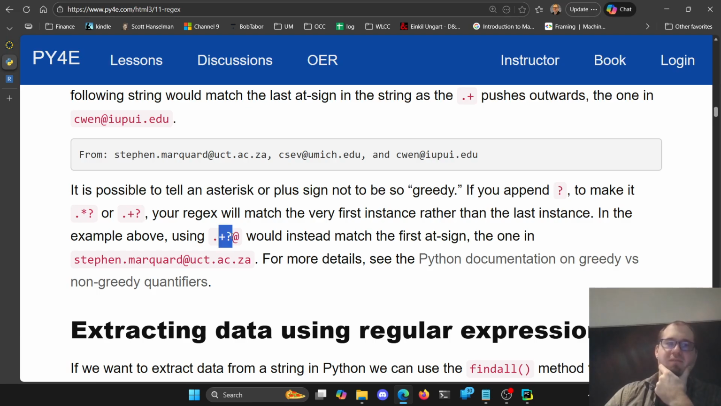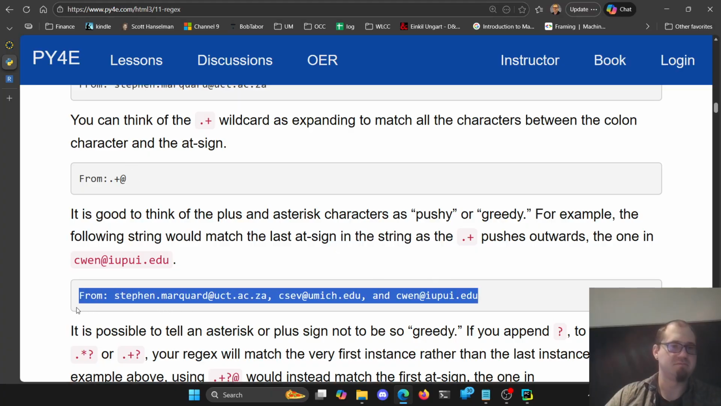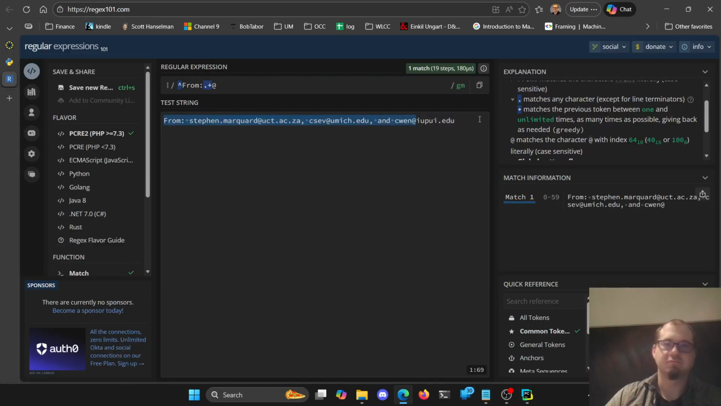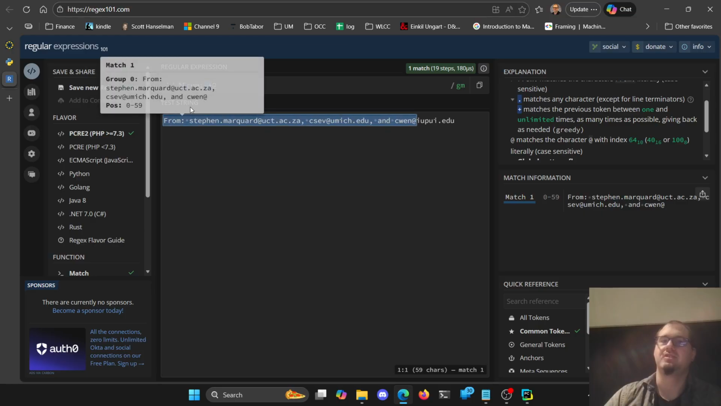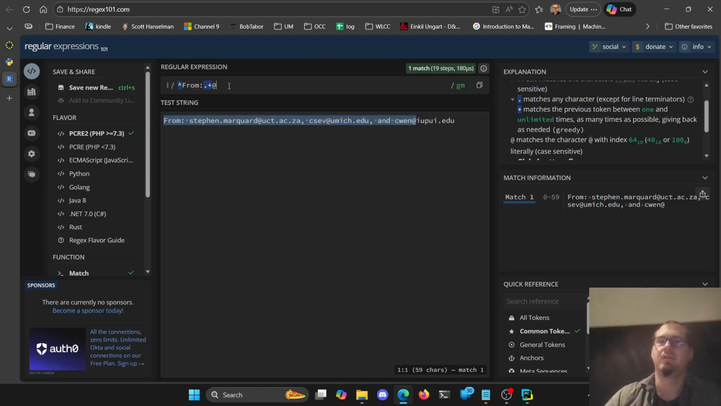So it matches the first at sign here with the question mark. So he gave you this line here. This one's fun. So this entire chunk here matches because it was one or more characters, and the at sign is a character going to an at sign. So this idea of matching is pretty tricky. Here we have to be rather specific about what we want.